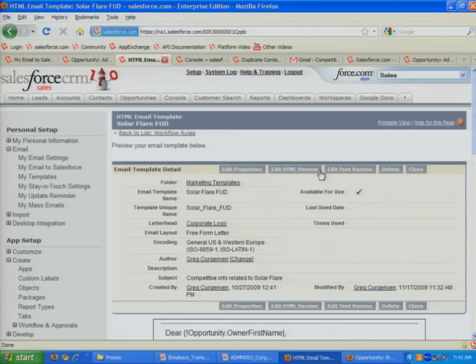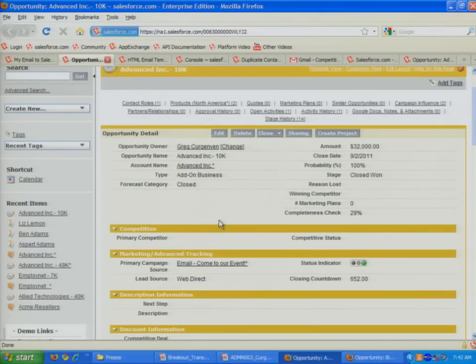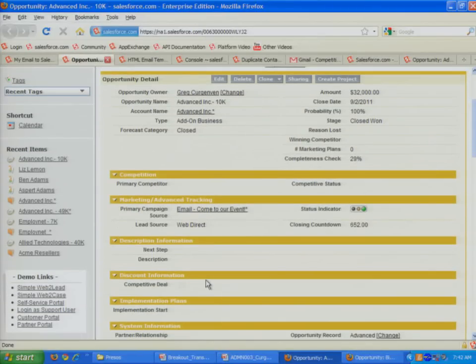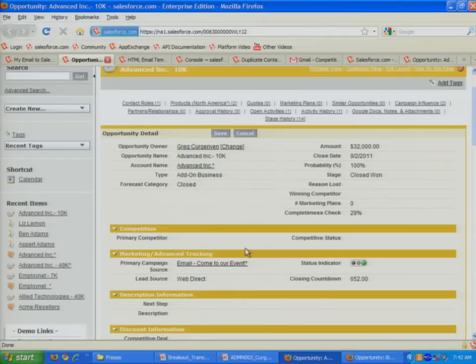So the next thing I'm going to show you is called locking closed opportunities, it's a validation rule. So for this example, I go into the opportunity and I remember that I forgot to fill out some information related to the implementation start. The reason why you want to lock closed opportunities is you want to make sure the information in there is accurate and pristine as far as when the deal closed, it's as accurate as it can be from a historic reporting perspective. So what this does is it enables you to actually control that.